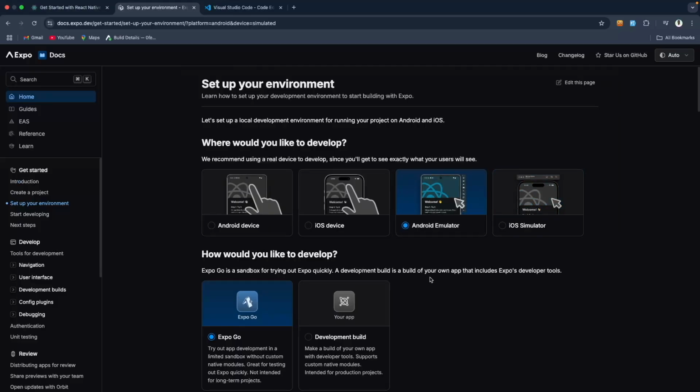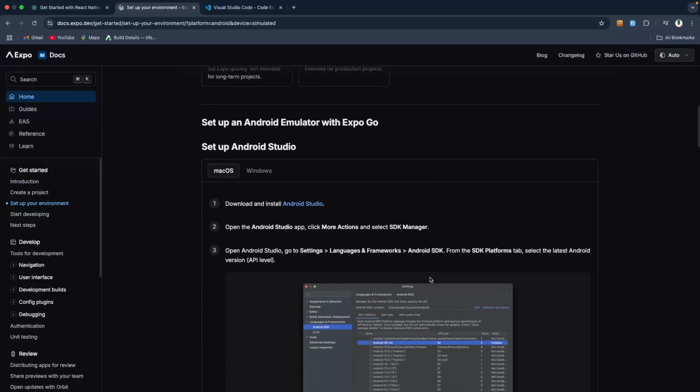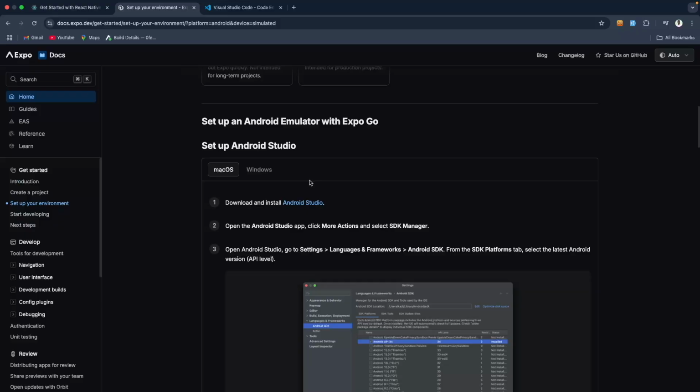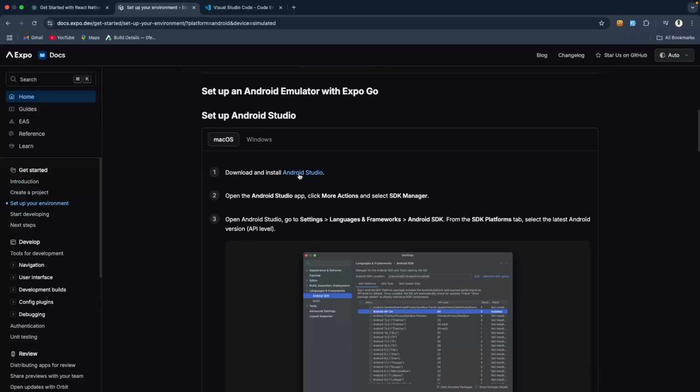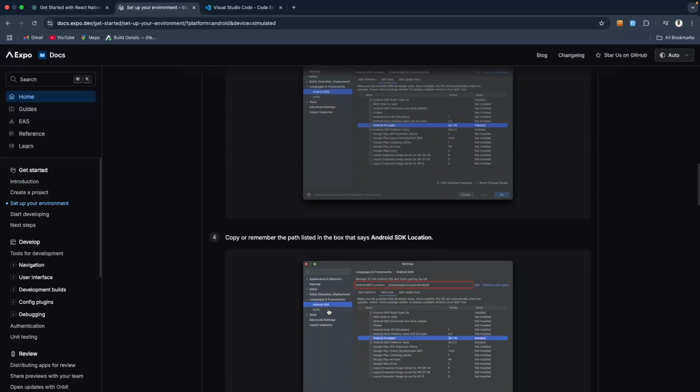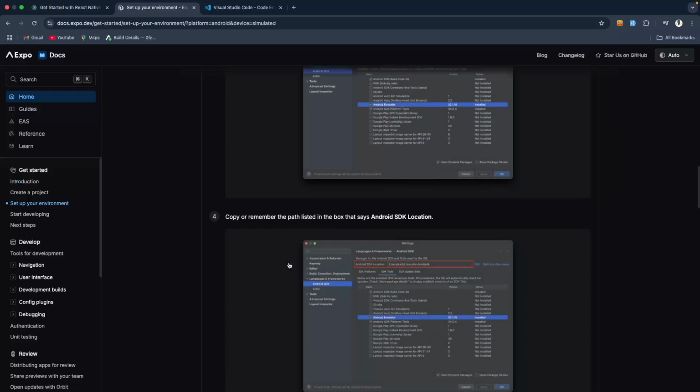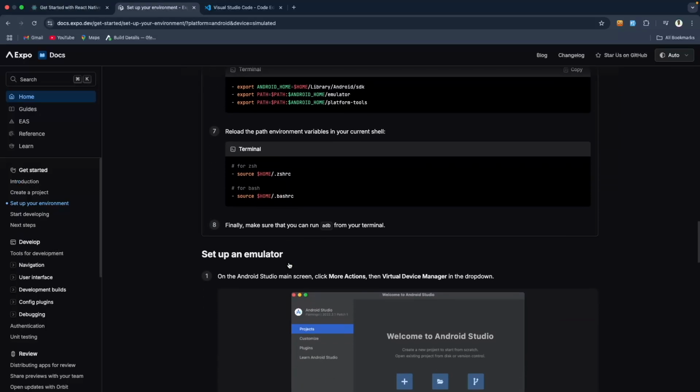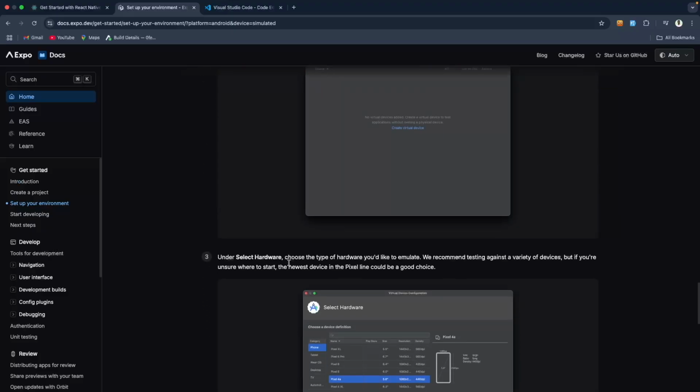Once you select the Android, if you want the Android emulator, you get the same documentation for that as well, where you simply download and install Android Studio, follow the systematic steps provided over here, and then you're going to set up your Android emulator over here.